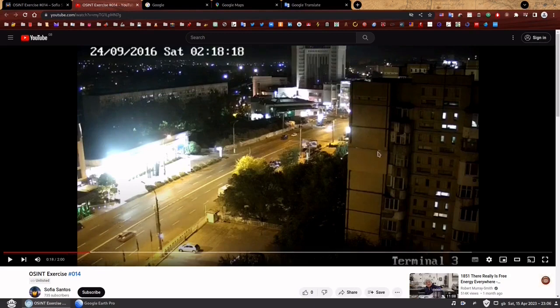So there's some information here already. You have the date. So you know it was on the 24th September 2016, which landed on a Saturday, and this happened a bit after 2 a.m. This is all very useful, but in order to find out the magnitude of this earthquake, we need to find out where this was filmed. We don't need specific coordinates yet, but we need a city or the country at least.